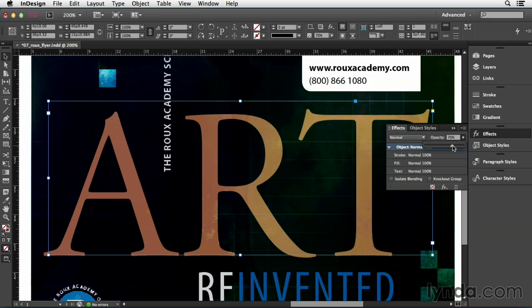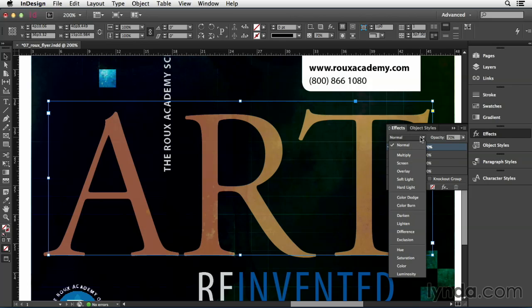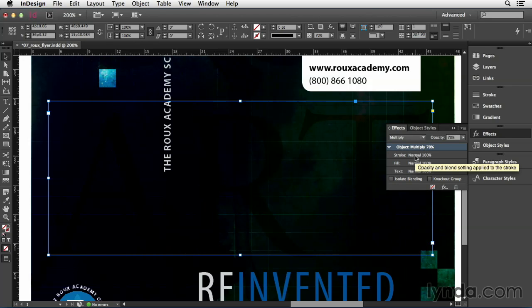Now the second transparency effect you can apply here is the blending mode. That's the pop-up menu over here on the left. Right now the blending mode is set to Normal, but you can see that we have a lot of different options here. Almost all the options from Photoshop and Illustrator show up here. So for example, we could change this to Multiply. That kind of burns the effect in.